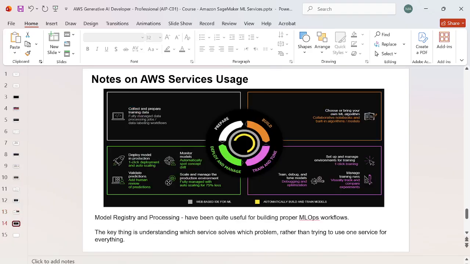Notes. We have some notes on these AWS machine learning services, where Model Registry and Processing have been quite useful for building proper machine learning operations workflows. The key thing is understanding which service solves which problem rather than trying to use one service for everything.